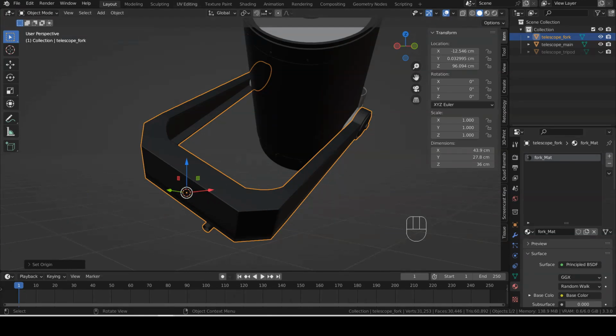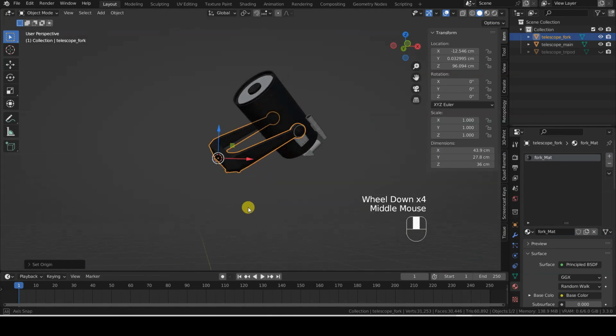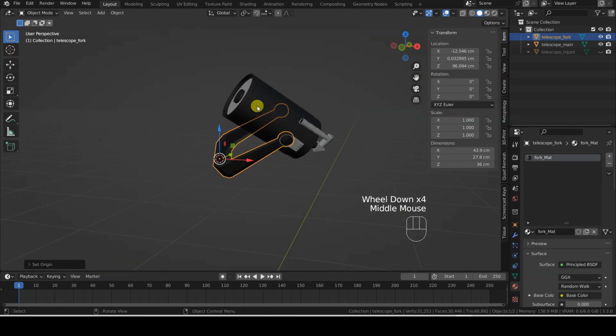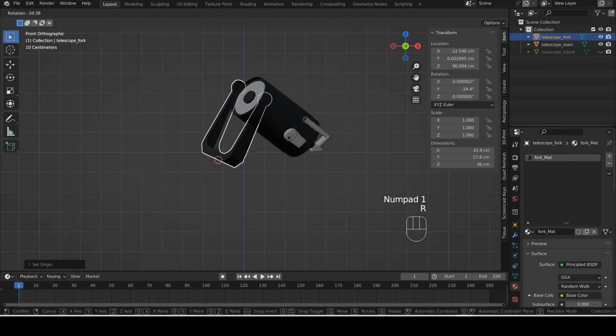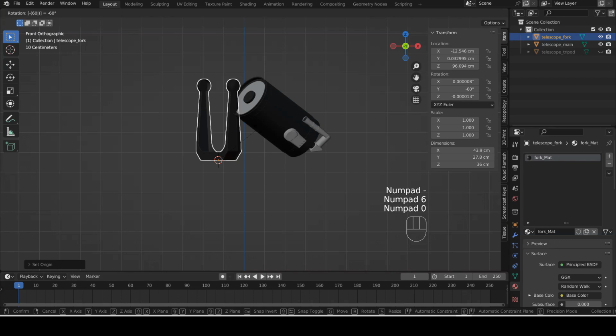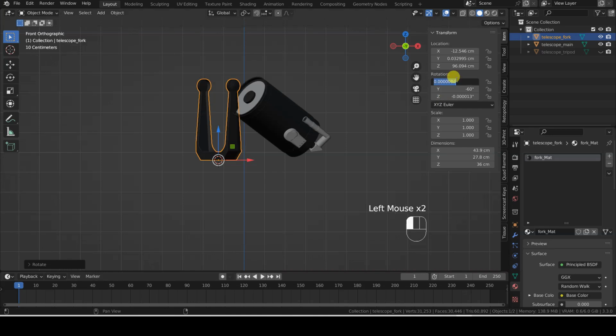To correctly set the fork's axis of rotation, we need to straighten the fork first, and then reset its rotation values. From an orthogonal side view, we rotate the fork to straighten it. In the Rotation Y field, we notice that we needed a 60-degree rotation to straighten the fork.